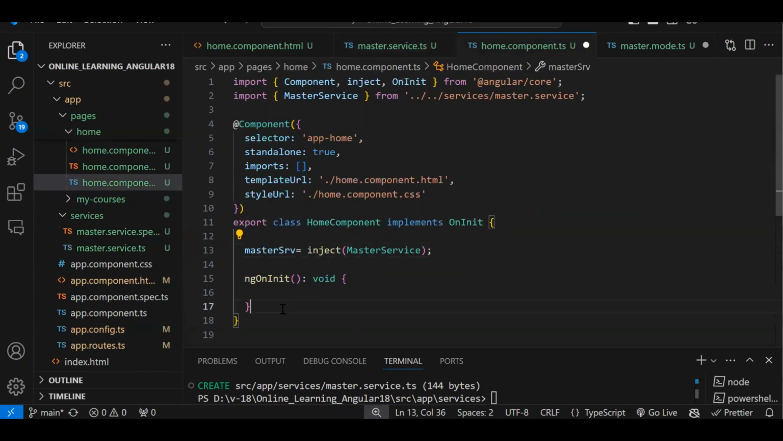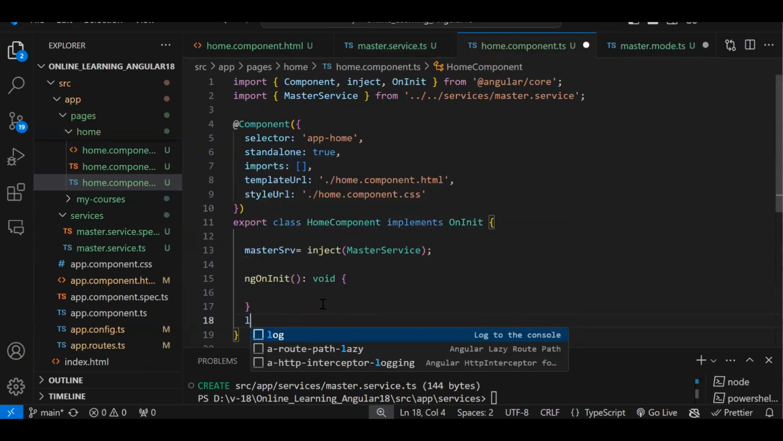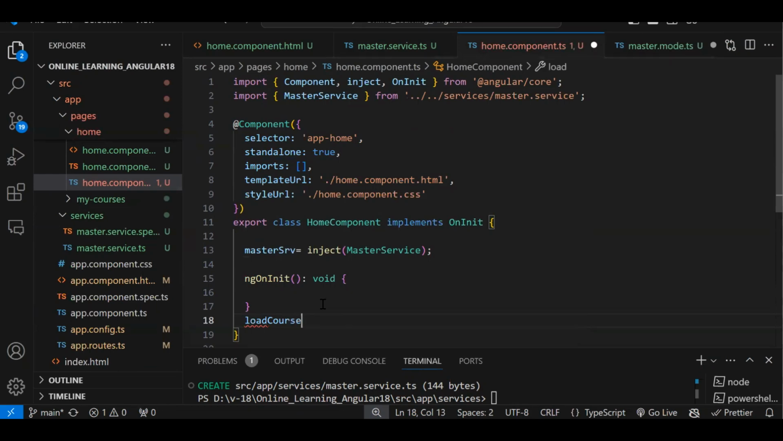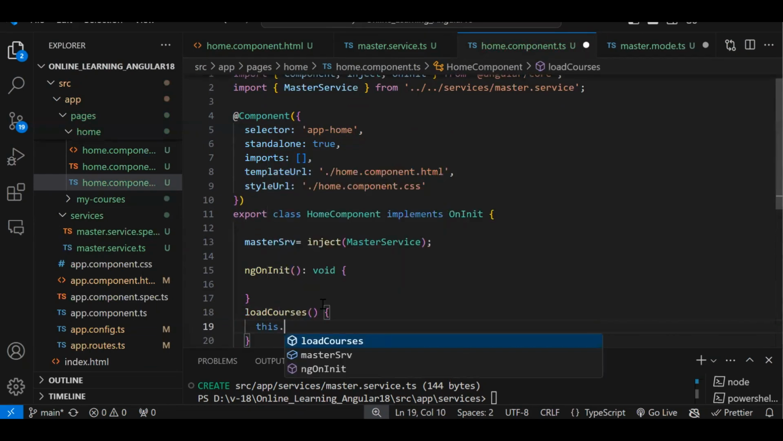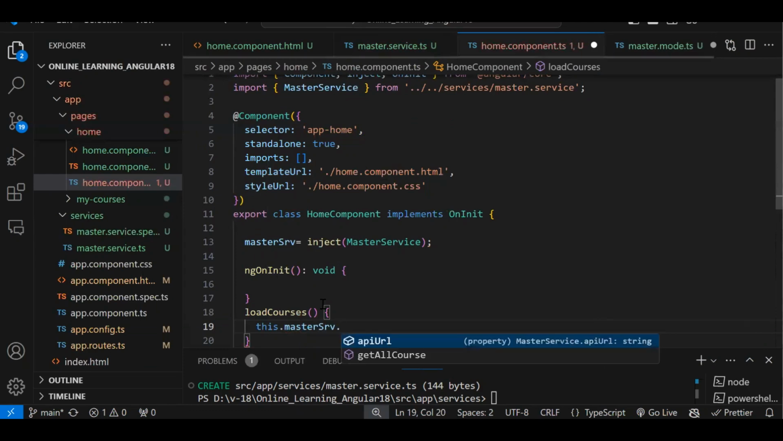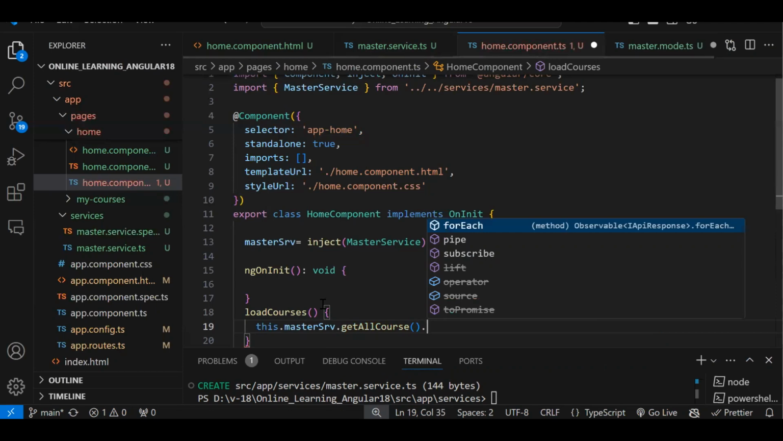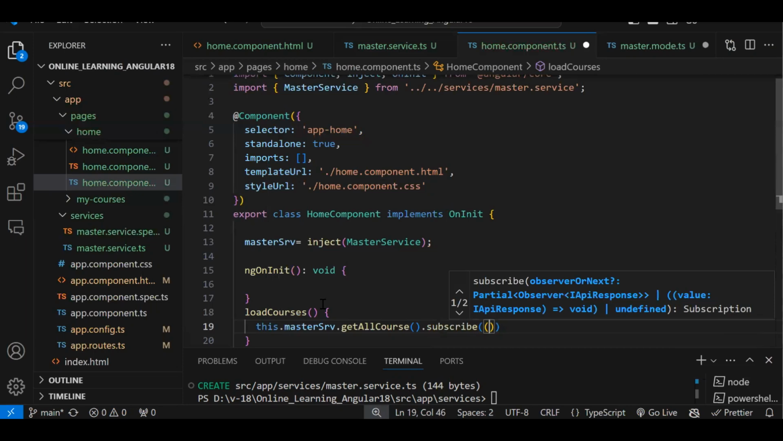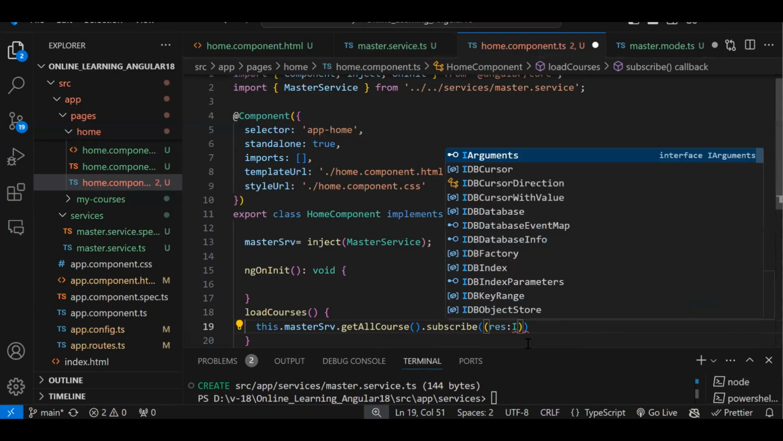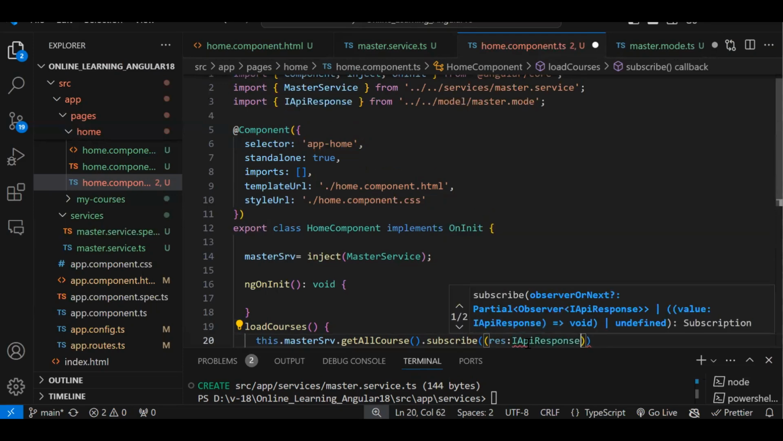Okay. Now let's create a function getAll, or let's change the name to loadCourses. So this.masterService, only one function is there, getAllCourses. This function is going to return the data type of Observable, so we can subscribe to it. Result colon. Now what type of data are we going to get? ApiResponseModel. So that same thing we have to provide over here also.